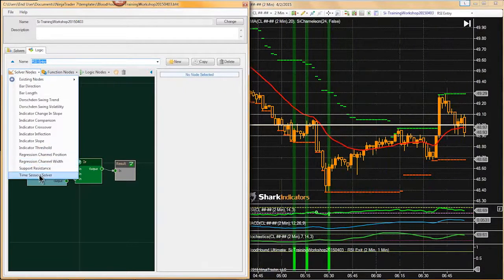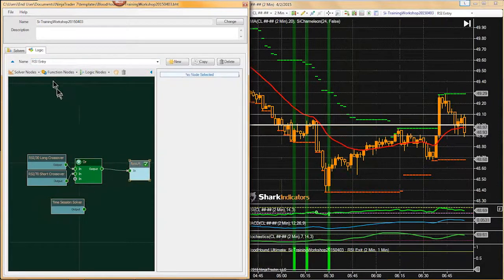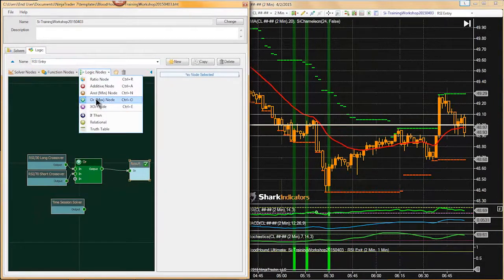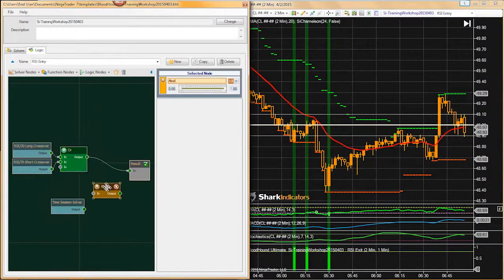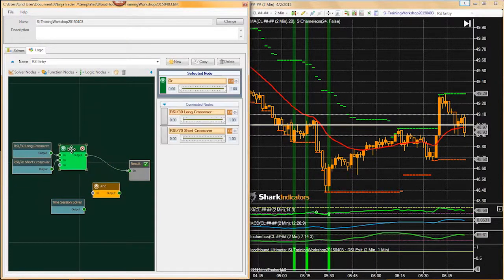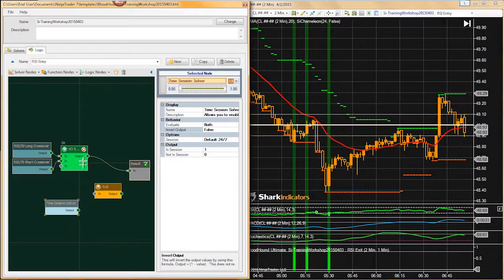So I could take the time session solver, drop it in here, and I'll need to use an AND node. So here are our crossover signals. All right, so these are our crossover signals, and I'll filter them with the time session solver. So I have to connect both of those into an AND node.